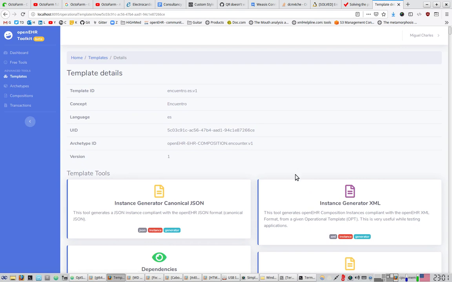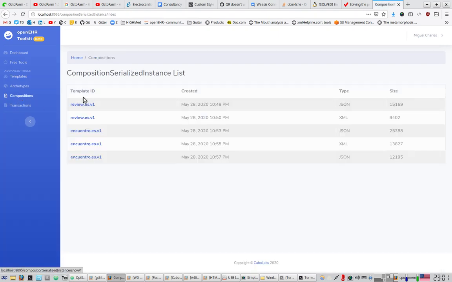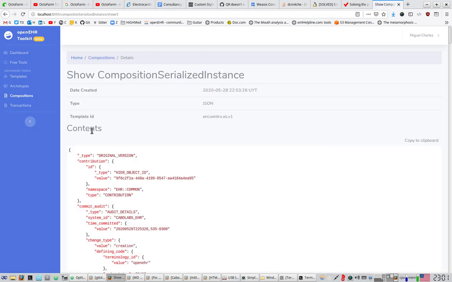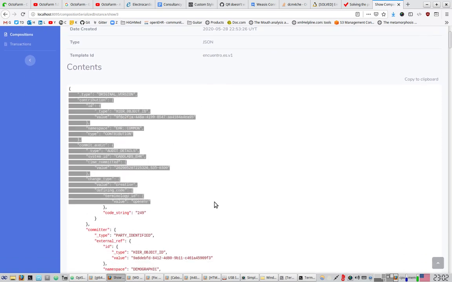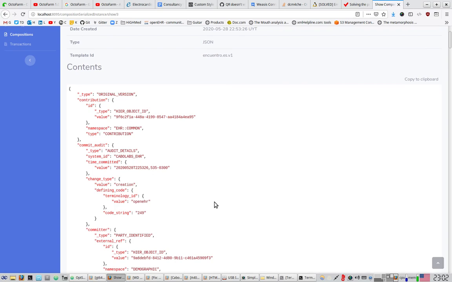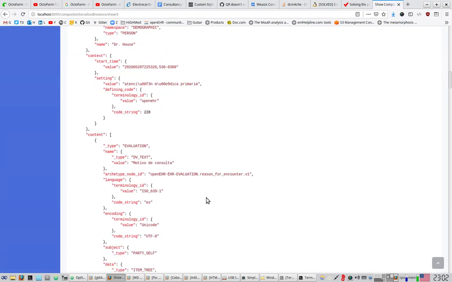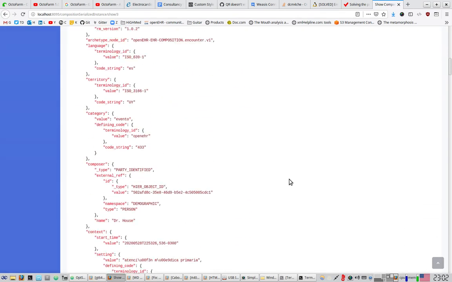And as I said before, each time you generate an instance, it is stored. So if I go to compositions here, you can see all the instances that I generated. For example, this one was the first JSON instance that I generated. Let's see, this is the OpenEHR format. This is the OpenEHR JSON, also with random data inside. So this is the one that I generated.